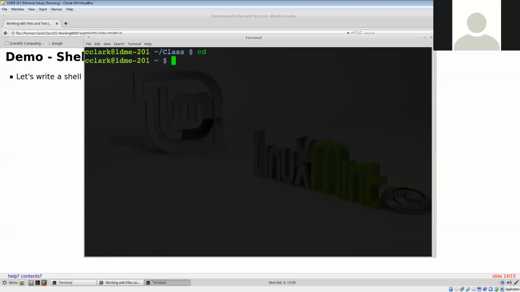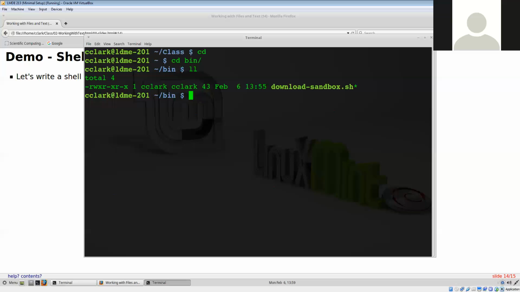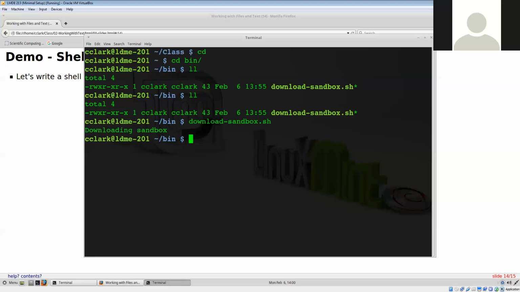So I'm going to go into the bin directory. Oh, by the way, ll is a shortcut for ls -l. I always thought that was 11. It does look like 11. And if I try to run this without giving it ./ it works. Does it work for you guys? No. Nope. No. Command not found.